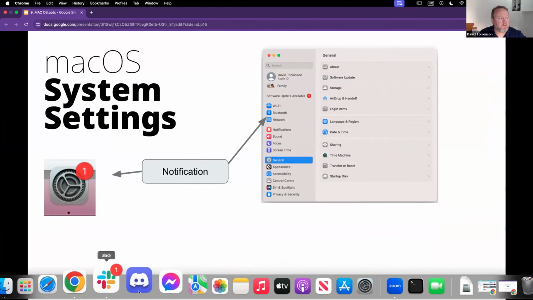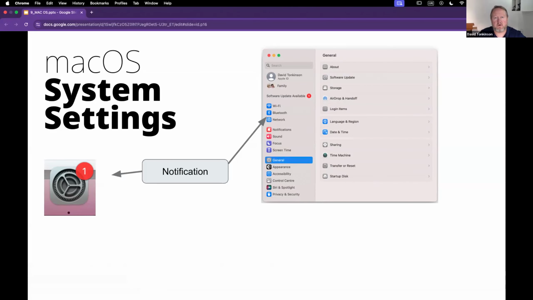And indeed, you can see at the bottom here, I've got some notifications in Slack. Very similar to you see on an iPhone. You get a little 1 by the side of it, 2, 3, depending on how many notifications you've got. And it does that for all the applications.